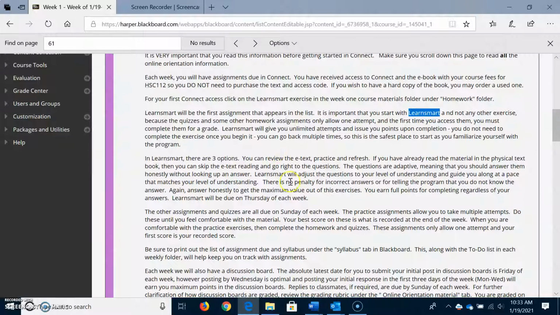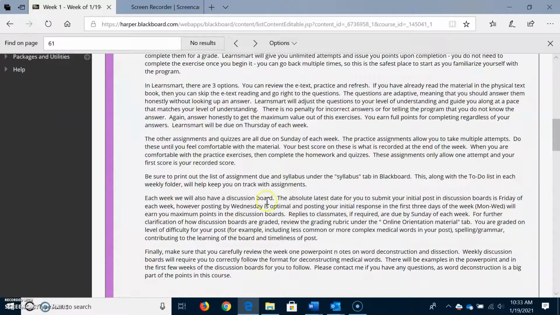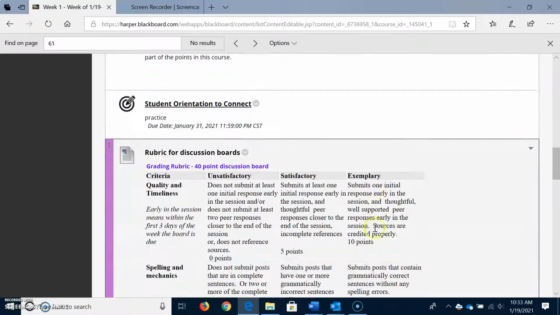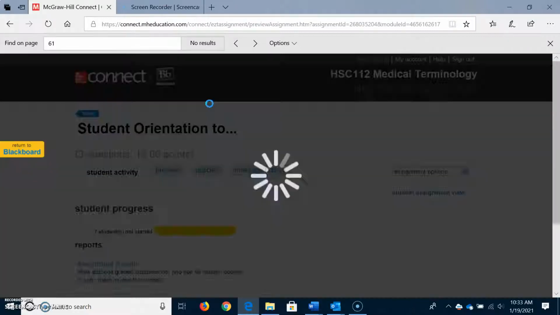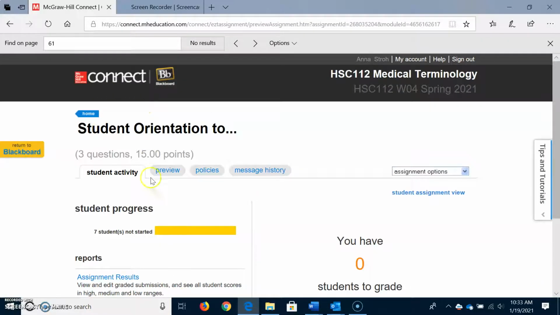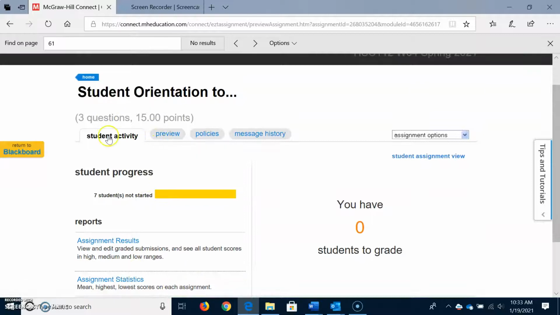So make sure you read through this as it has a lot of information in here that I would like you to just review this week. Okay. One of your assignments that's due is the student orientation to Connect. So you're going to click on this and it's going to take you to your ebook. Okay, so this is where you will begin your whole use of this electronic software.